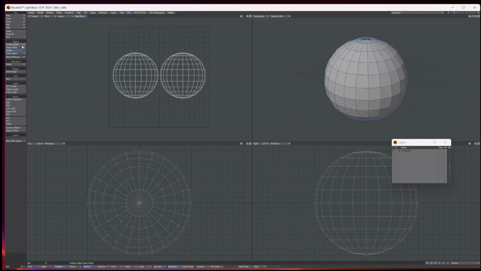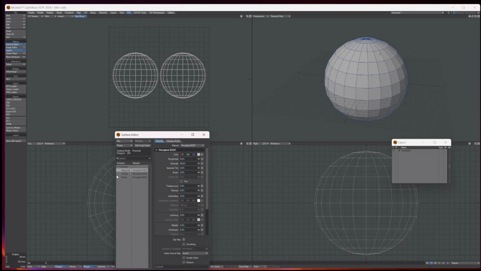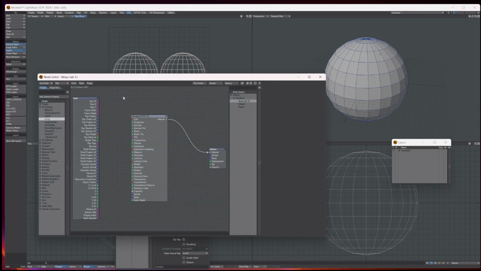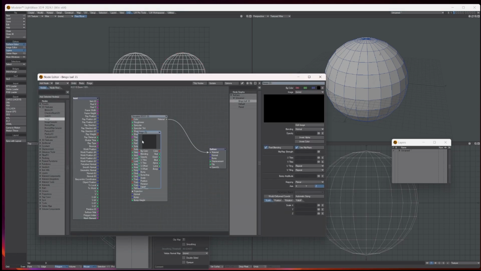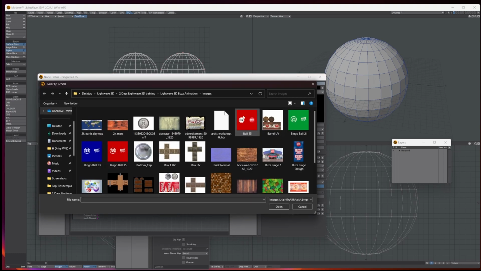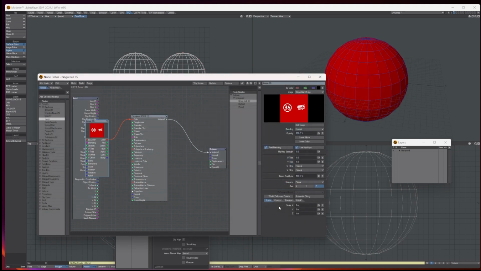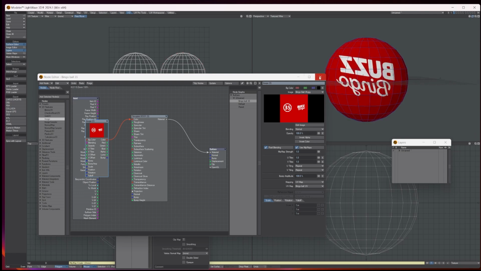We go back through here, go to Surface Editor, Bingo Ball 35, the image node, image to image. Let's load in that 35. Bingo Ball 35, I think it's this one. Make sure that it's on UV map and Bingo Ball UV. So it's added it. There's 35, but you've noticed the Bingo Buzz is the wrong way around.